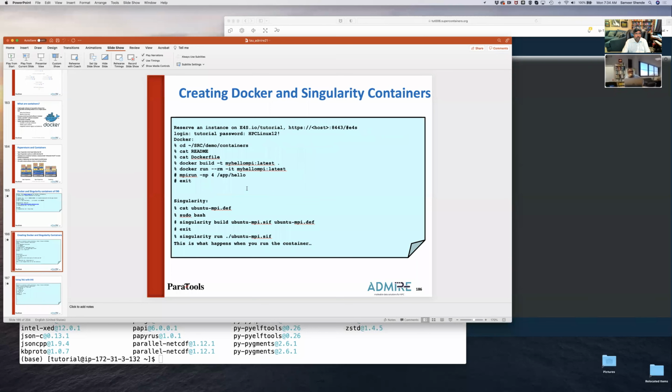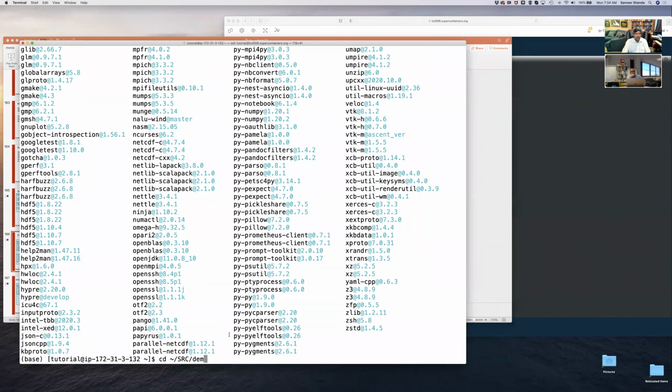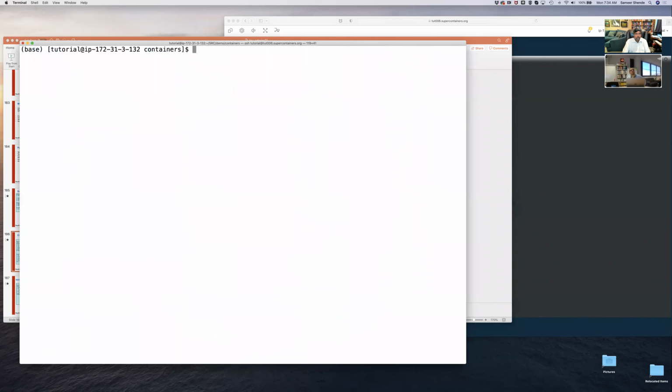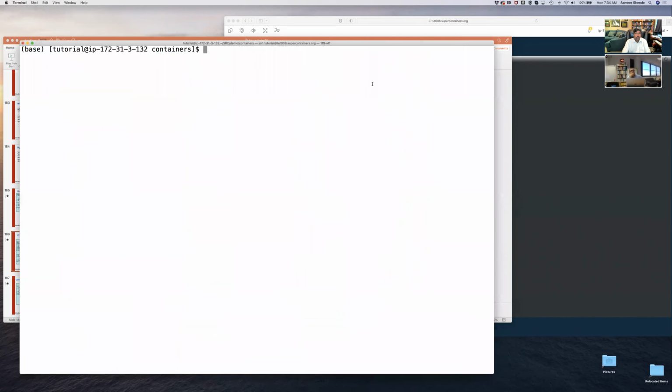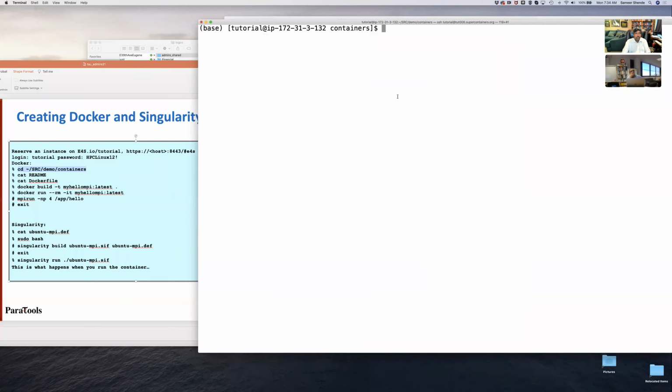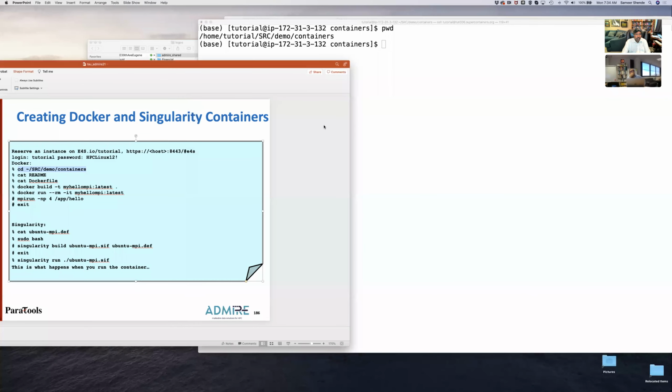You can even create your own Docker containers using this. In fact, this may be an interesting exercise. I can do a cd to this src demo containers directory. And this shows you how to create your own containers. So if you cat the README file, I'm in this directory. I'm on slide number 186.